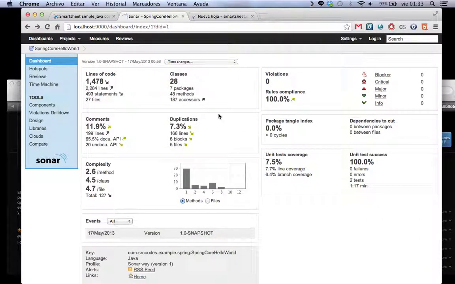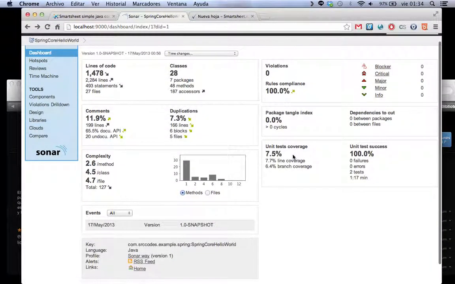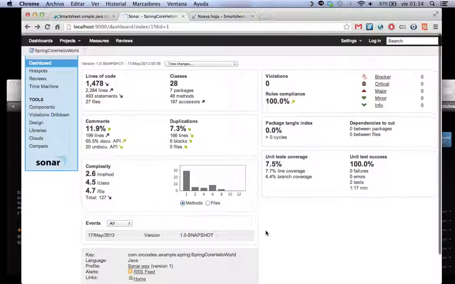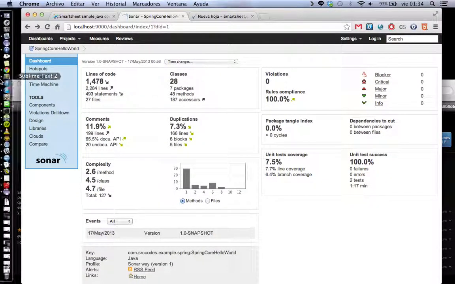Also, one thing to get better is the unit test coverage. This just takes 7.5% of the code, but with the time I had, I couldn't work on the unit tests a lot. So that's all, I think, and I hope you liked my submission. Thank you.